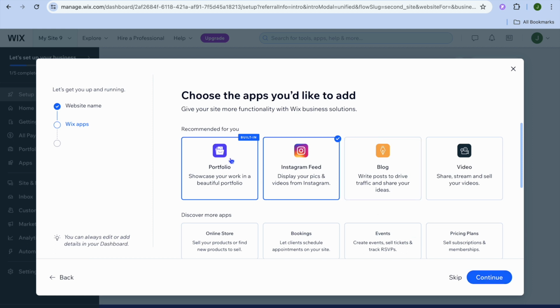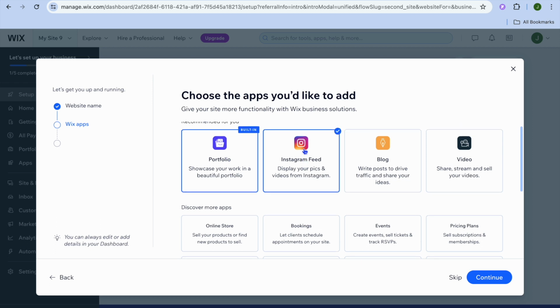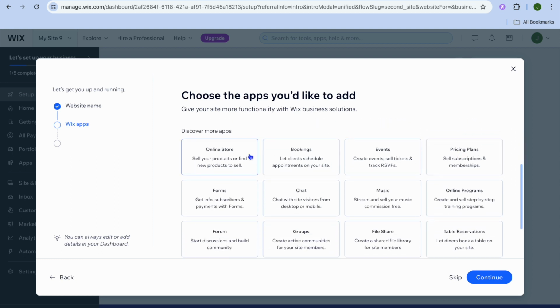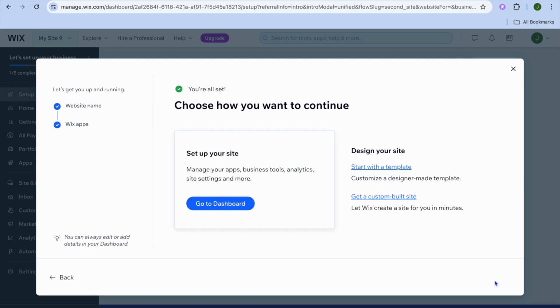Then from here, you can see some recommended apps. So for sure, we are going to add the portfolio app. You can also add your Instagram feed. And if you plan on doing some blogging, you can also select blog. If you plan on selling videos, or if you would like to set up an online store also, you can select whichever one of these options suits you. After doing that, you're going to tap on continue in the bottom right hand corner. Once you have tapped on continue, what I want you to do next is tap on start with a template.